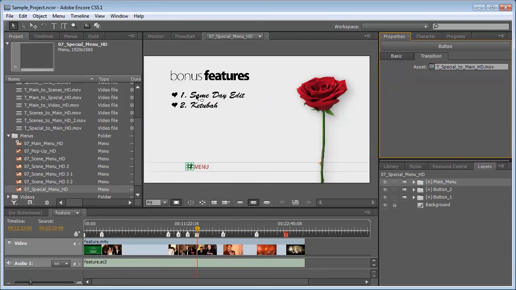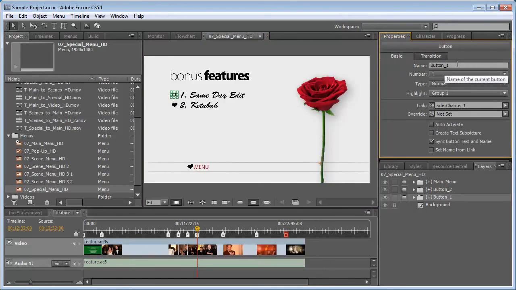Now you may also want to rename these buttons from their default. So if you select the button highlight next to that button and in the Basic tab, you can change the name of that button from button 1 to whatever you have, and do the same for the other button.